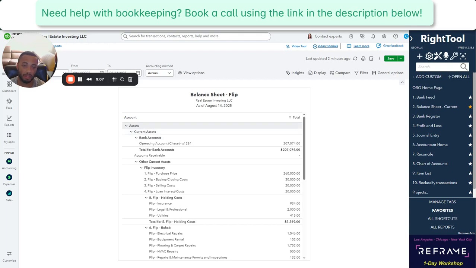On the top of the balance sheet is always going to be your assets. Your assets will be your bank accounts. It's going to be your cash on hand if you track petty cash. This is going to be the current balance as of the 14th for what QuickBooks knows. So this will be anything that you've already categorized from the bank feed. It'll show up on this balance here.